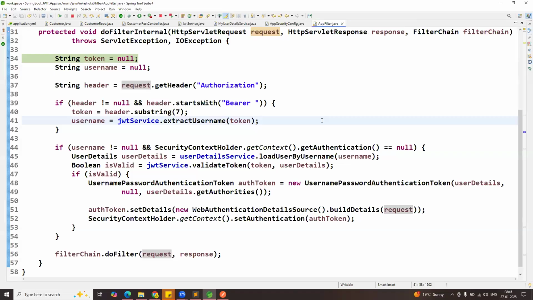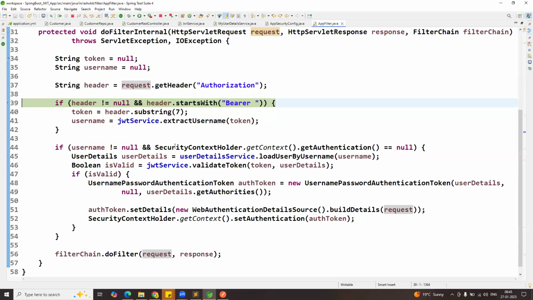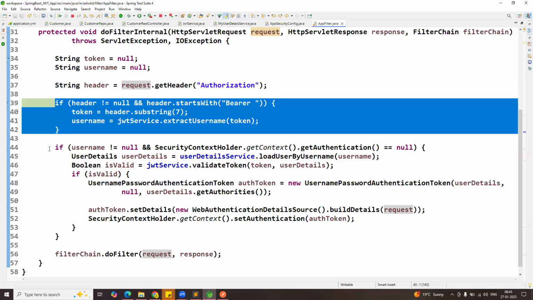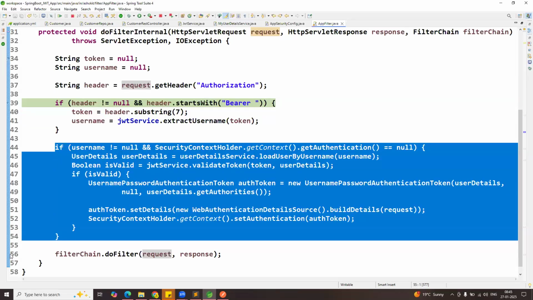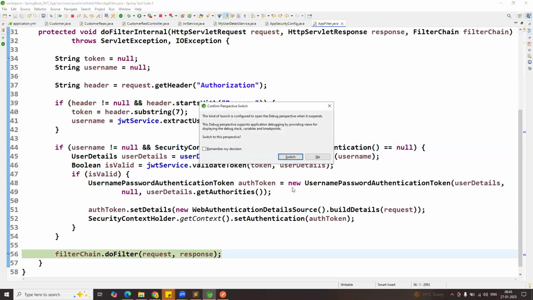Let us see how the filter is working here. F6, get the header value from the request. The header is coming as null because we are not sending any token in the request. So the check is header not equal to null, but actually the header is null. Username is not available, so the token is not available. This condition will not be satisfied. This condition also will not be satisfied. Directly it will go to filterChain.doFilter.